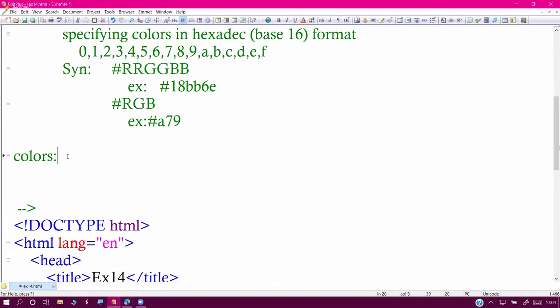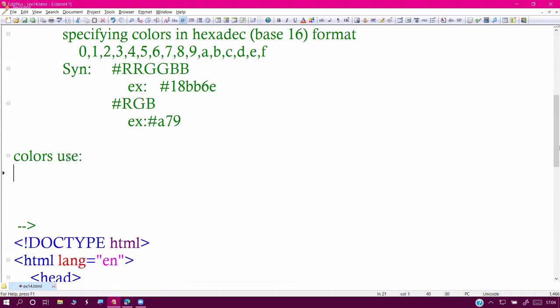Colors use cases. So the first attribute, CSS attributes I'm listing, sir: color. What is this color, sir? One of the CSS predefined attributes. Purpose, sir: to change the color of text or data.